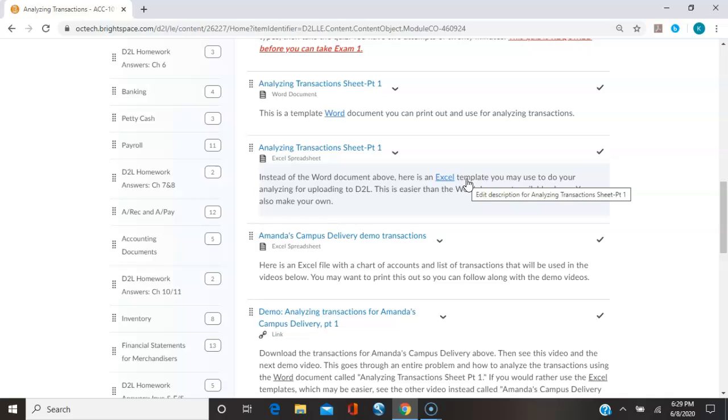The Word document is easier if you're coming physically to a class or you want to hand write on the document. You can download that, hand write on the document, and then you can take a picture of it and upload it if you want to do it that way. So those are both there, and there are demonstrations to show you how to use them.